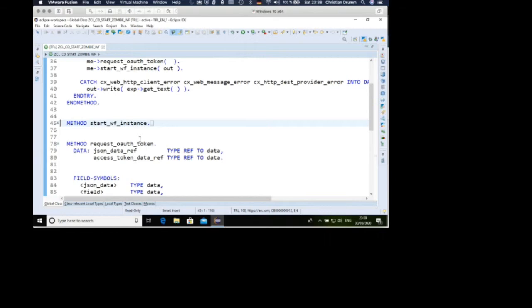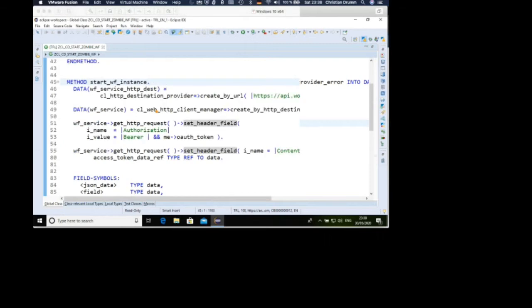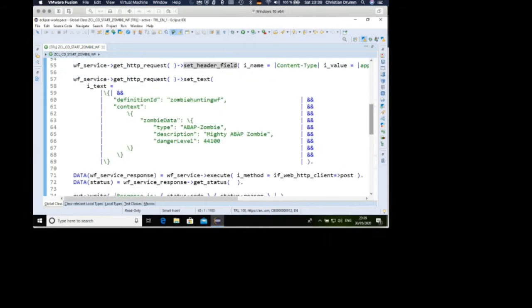And if I have this in place, the next thing I can do, I can try to start the workflow instance. And starting the workflow instance is basically the same thing. I create an HTTP destination for my workflow service. It's sitting at this URL. I can find this URL, for example, in the API Business Hub. I create an HTTP client from this destination. I pass this HTTP client my token, which I just received from the previous call. And then I'll give some information in JSON format to the service.